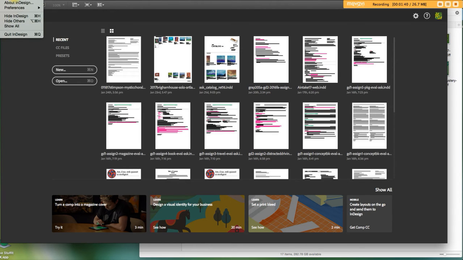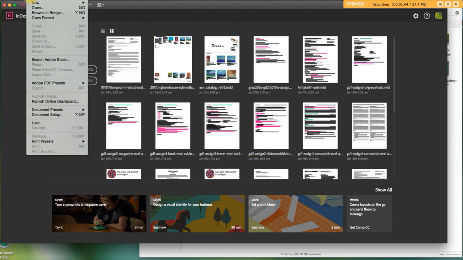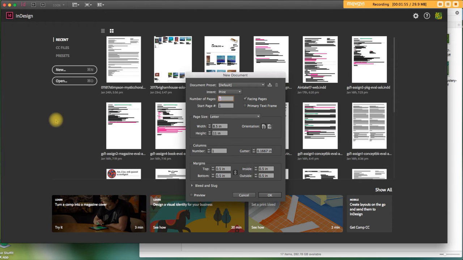So go back to your top menu and to the File menu. Drop down to New, scoot over to Document. The keyboard shortcut is Command-N on a Mac, probably Control-N on a PC. So first of all, our intent is print. These are the other options here, but we're going for print.